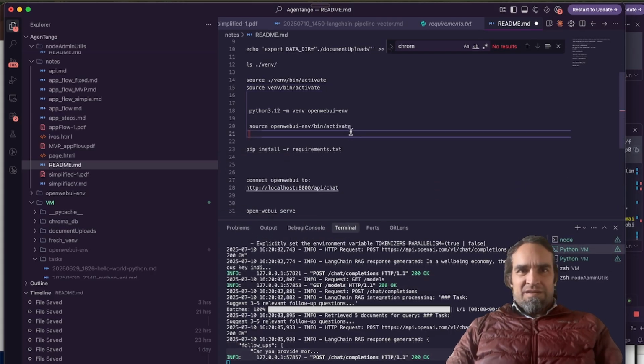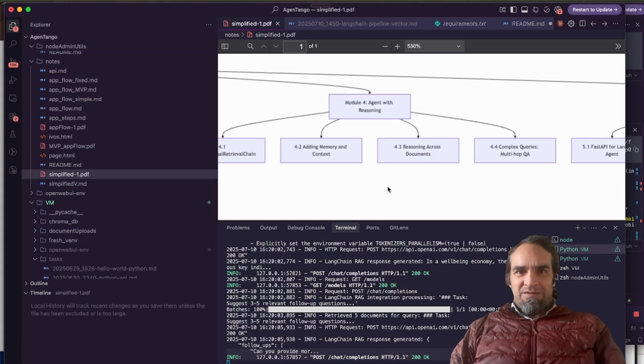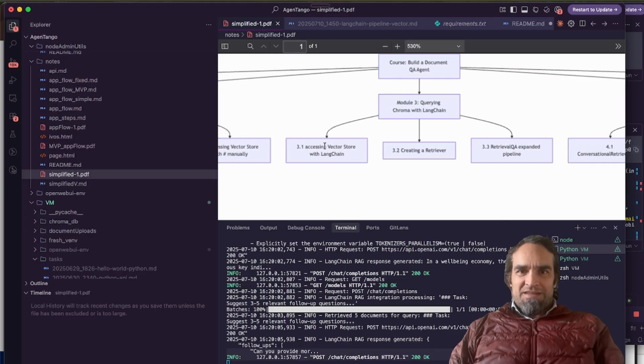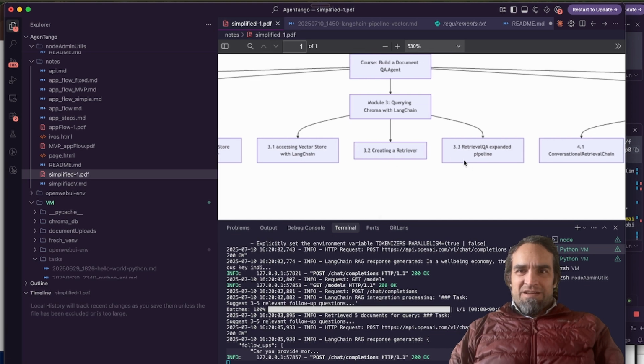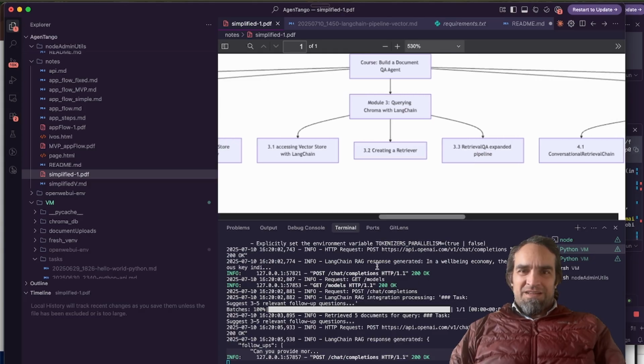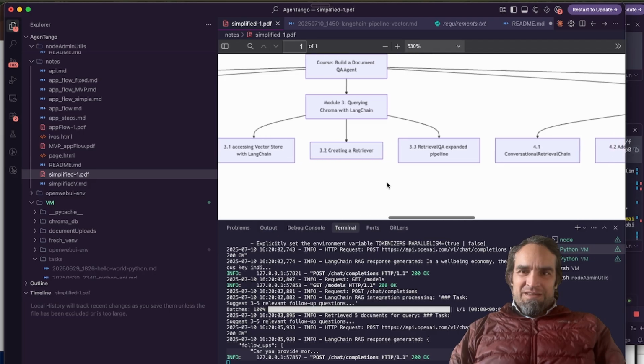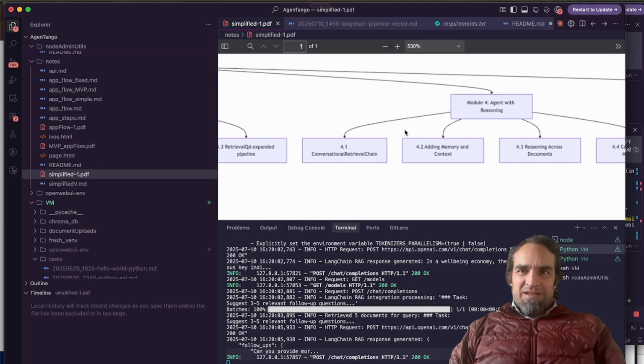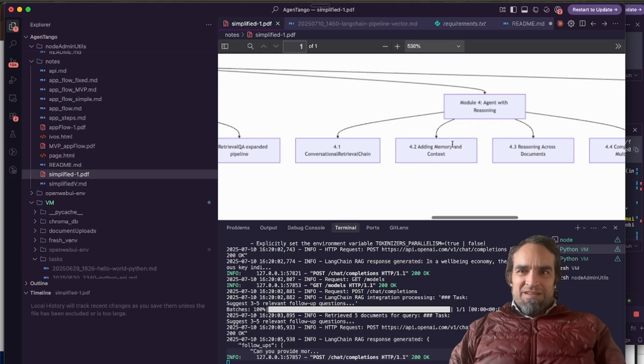So let's come back to our planning. Let's check the PDF. So now we have accessed LangChain with our retriever, and we did a question, and we expanded this retrieval pipeline with our LangChain, and we connected the ChromaDB. So now let's expand a little bit the reasoning.